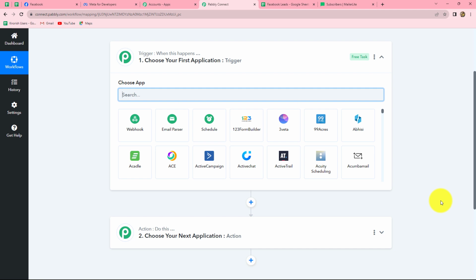That means the action is the response towards our trigger. The trigger is the very first step, and it initiates the entire workflow. Therefore, we can have only one trigger in any workflow, but we can have multiple actions. Now let's understand the concept of trigger and action once again with the example of this workflow.